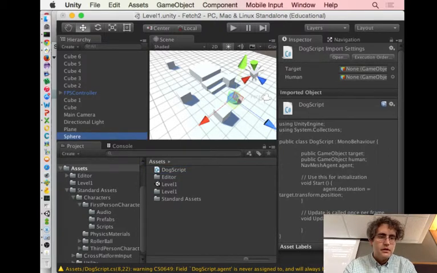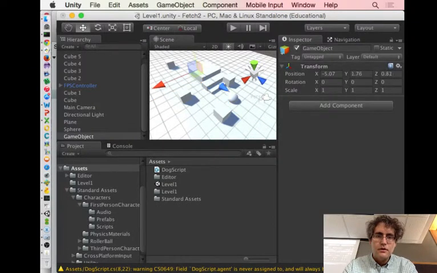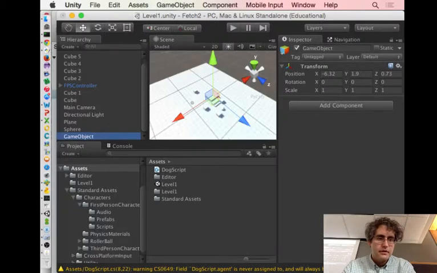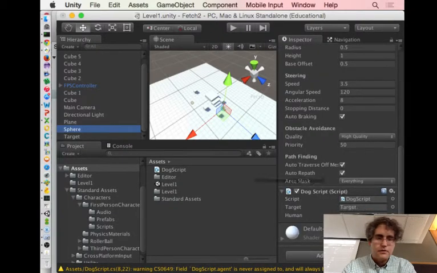Let's look back at our sphere. We need some kind of target. Create empty game object. Stick it on top there. This is my target. And I will throw that into my script for the target. And while we're here, let's throw the first person controller into my human spot.